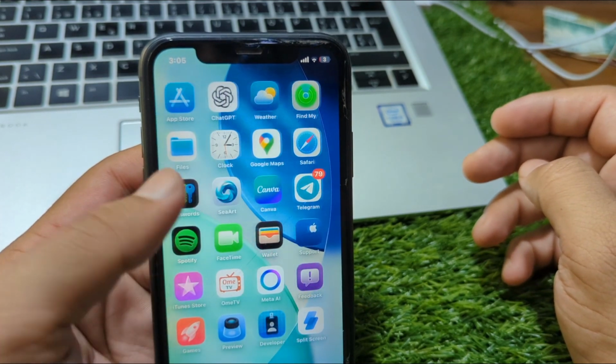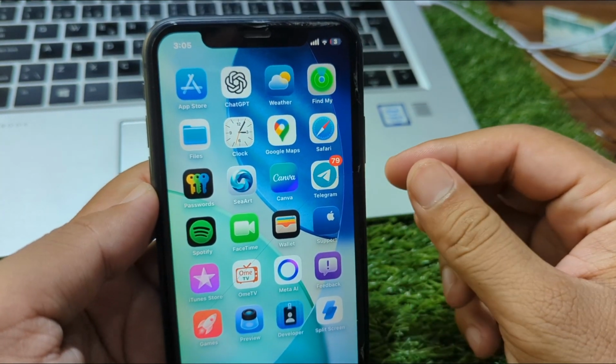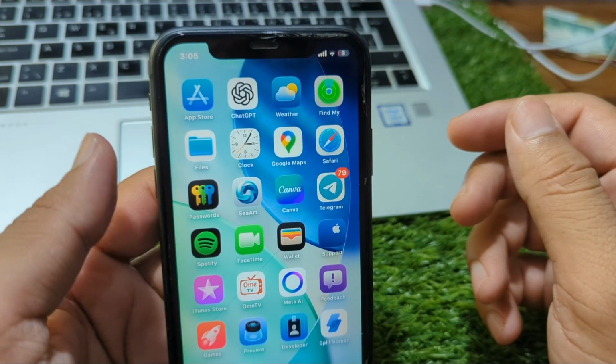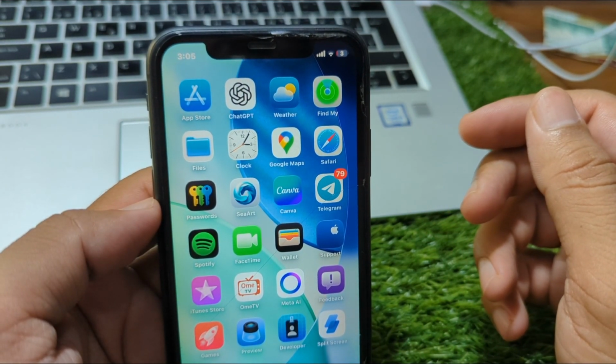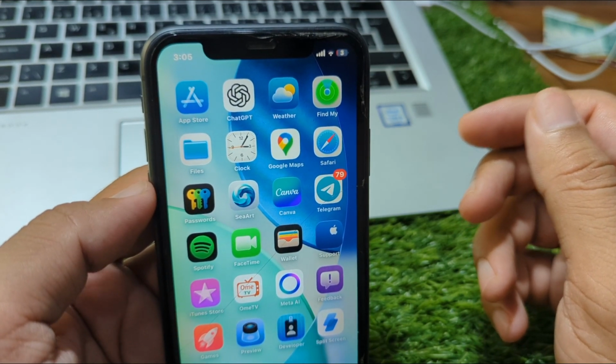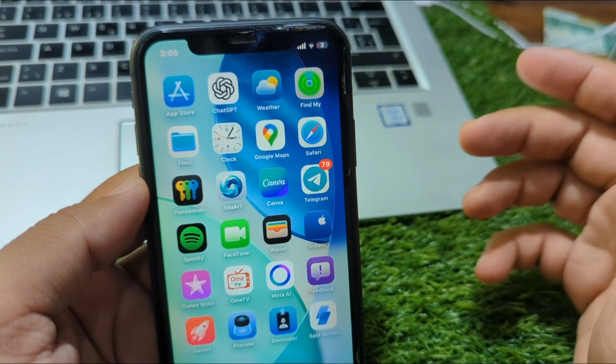So guys, in this video I'm going to show you how to fix the app crashing issue on iPhone in iOS 26. So guys, if you have updated your device to the latest version, that is iOS 26, and now some apps keep crashing on your iPhone, here I will show you how you can fix it. So guys, for that you have to simply watch this video till the end.